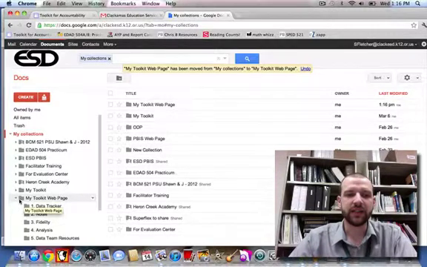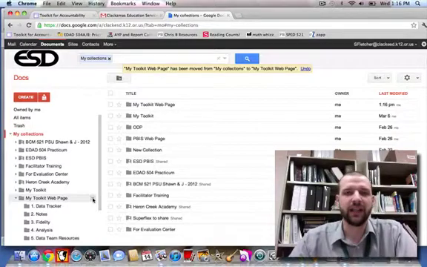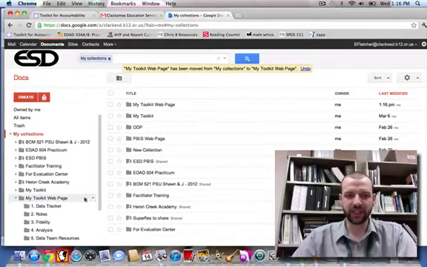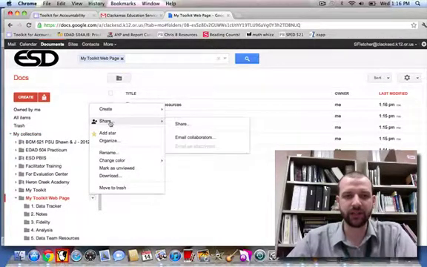And one of the things that I would recommend is sharing this collection with all the collaborators you're going to have on building the toolkit. That way everybody will have access to all of the documents so that they can edit and upload them into your toolkit webpage. To share, you just go over to the triangle here, click on that, go up to Share.